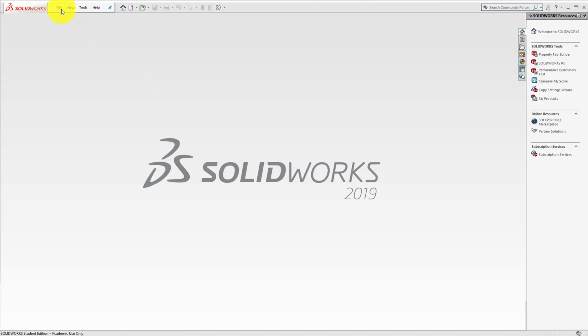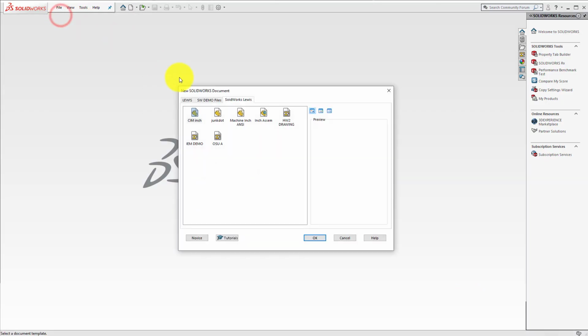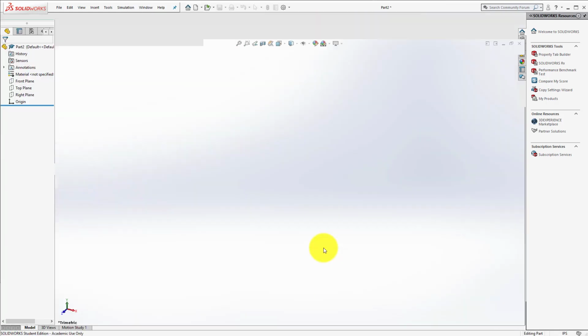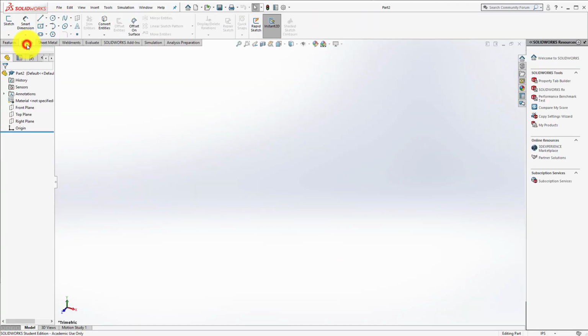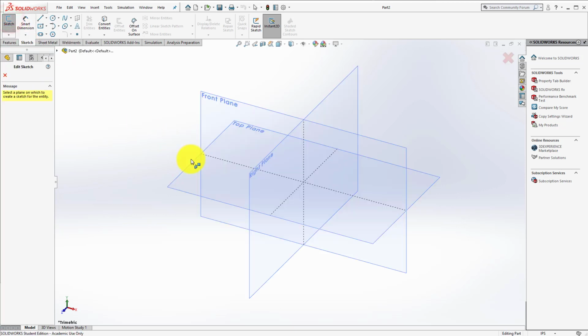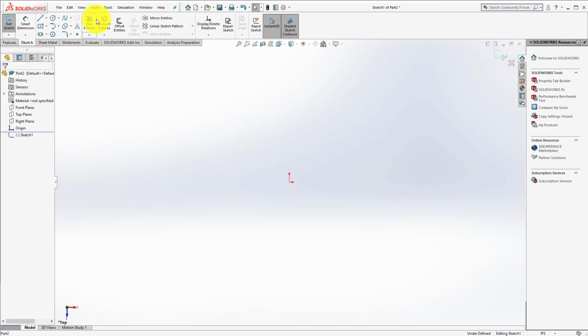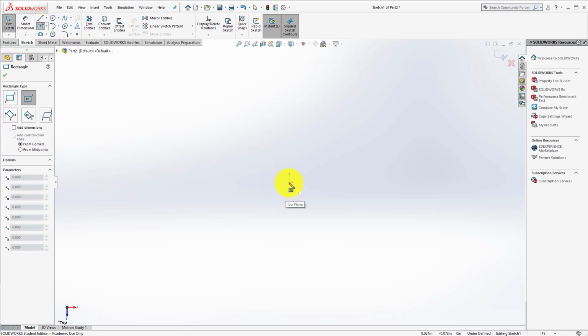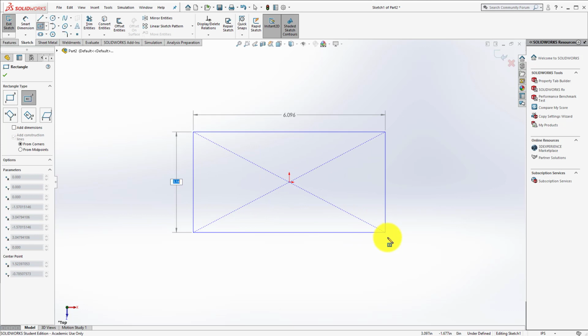Okay, in this session we're going to cover the basic feature of extruding an object. So I'm going to leverage my simple ANSI inch template again, and we've already covered how to do a simple sketch. So I'm going to come in here and just create a sketch, this time on the top plane, and I'm going to come in and just do a simple rectangle.